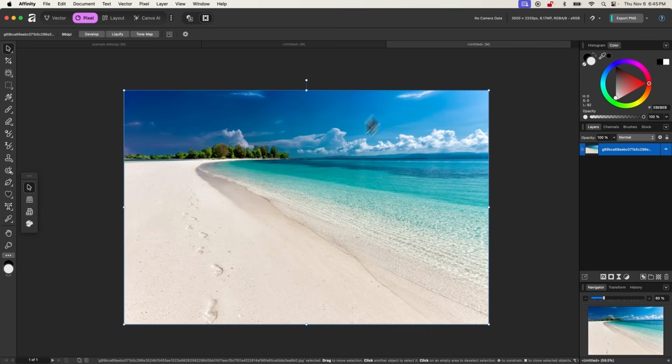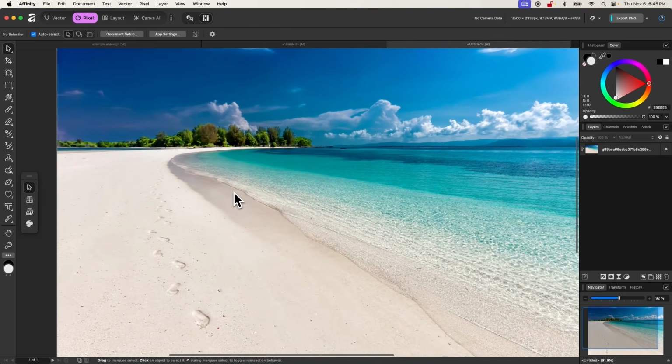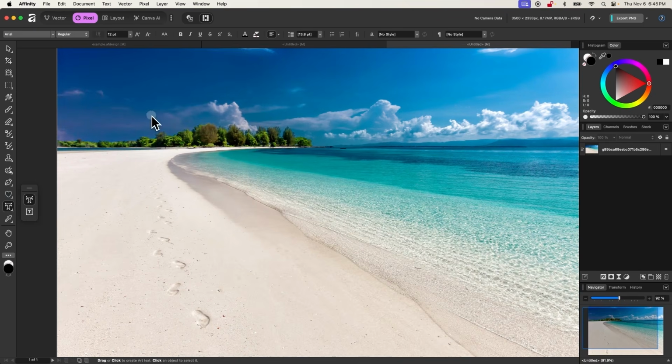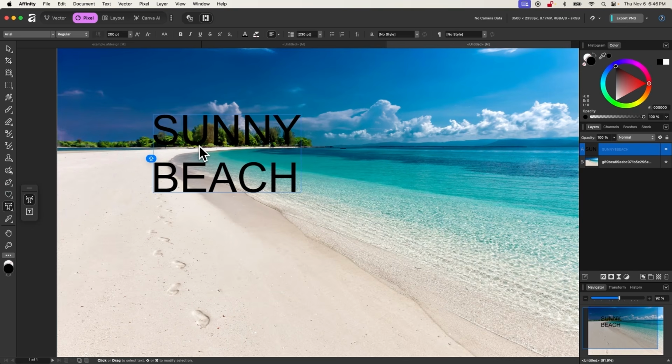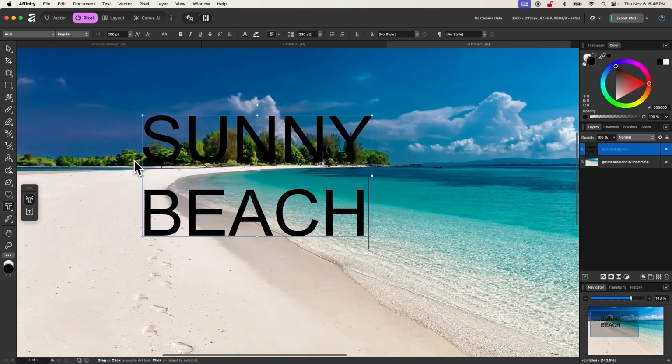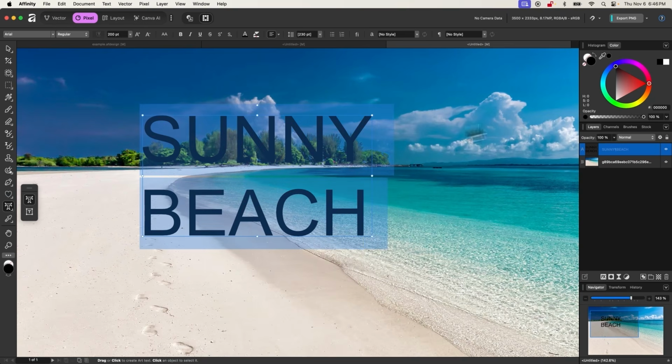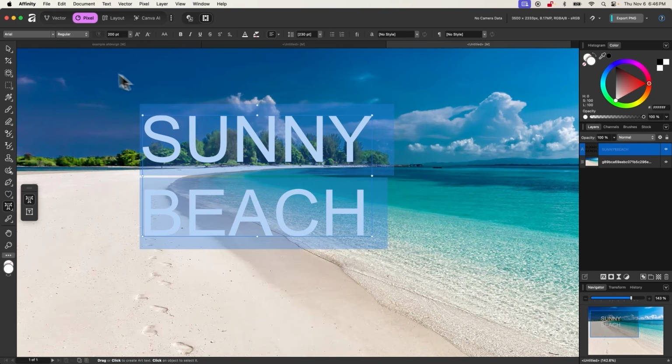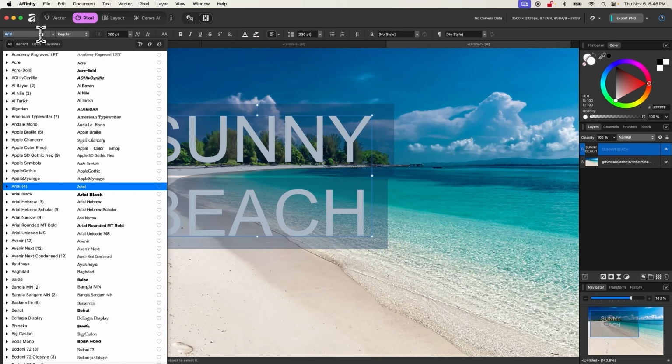So let me come over here to another example. You can also use clipping paths with text. So I'm going to grab the text tool, and I'm going to draw some text. I'm going to write sunny beach in all caps, and I'm going to select all of the text and make this white, and I'm going to use a really heavyweight font with this. So I'm going to look for Impact.